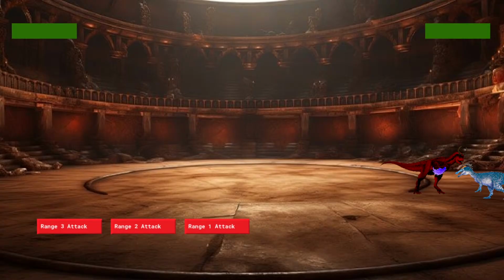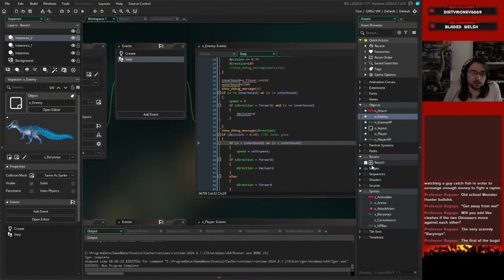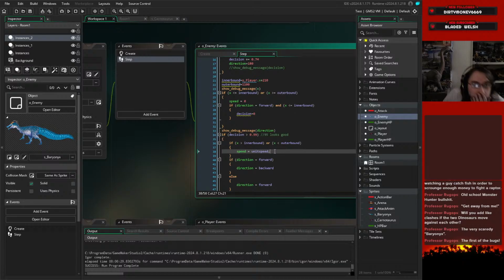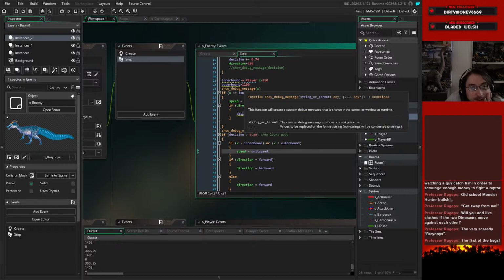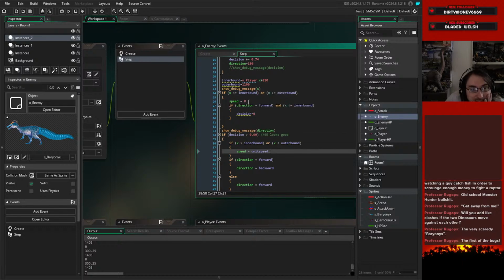He's still, wait. He's able to leave still. Why? Why is he able to leave the map? The outer bound is hard coded at 1100. How does he sneak past it?